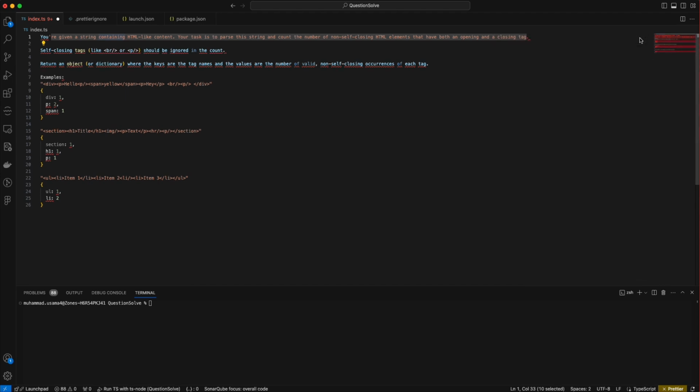So the question is, you're given a string containing HTML-like content. Your task is to parse the string and count the number of non-self-closing HTML elements that have both an opening and a closing tag. Self-closing tags like BR should be ignored in the count, returning an object or dictionary where the keys are the tag names and the values are the number of valid non-self-closing occurrences of each tag.